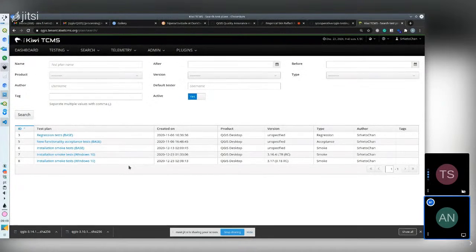Great. And if somebody's listening and they want to help with that, they just come and enroll here on the Kiwi TCMS and send you back an issue saying, I'm here and I want to help with a certain platform or something like that.